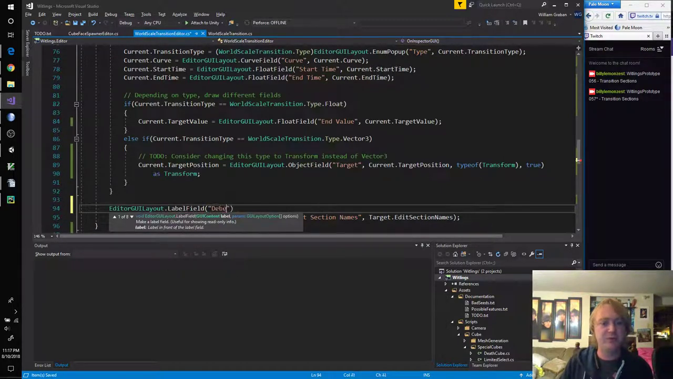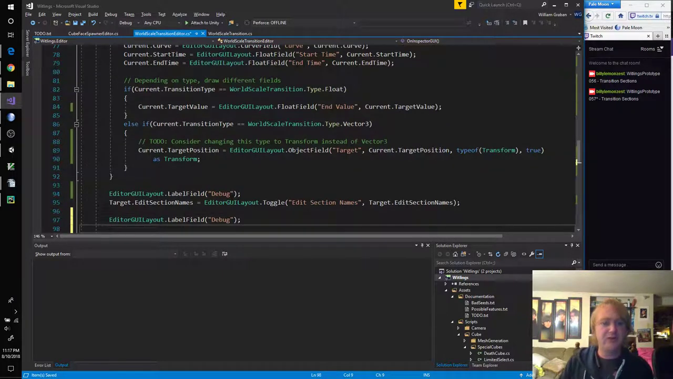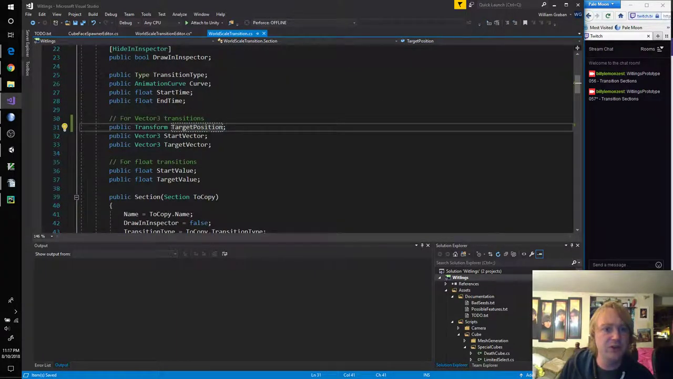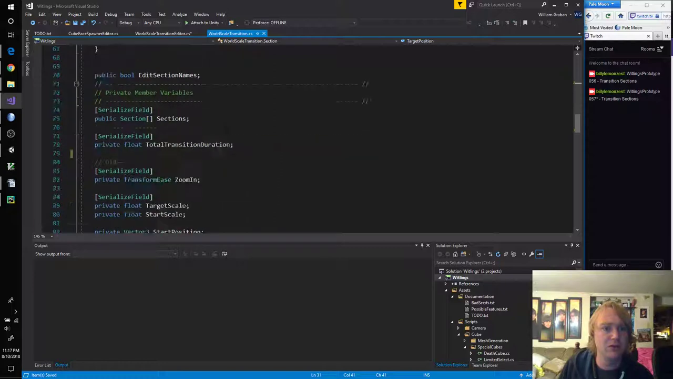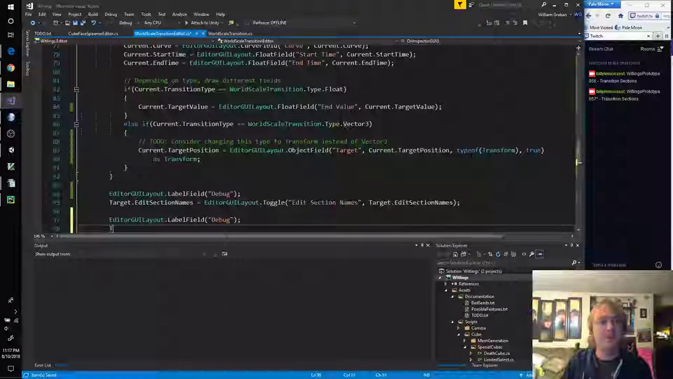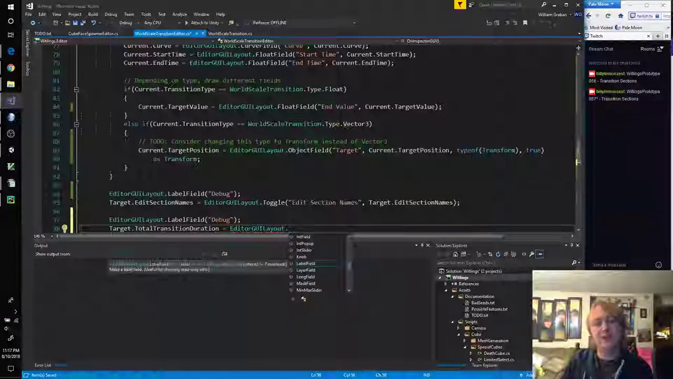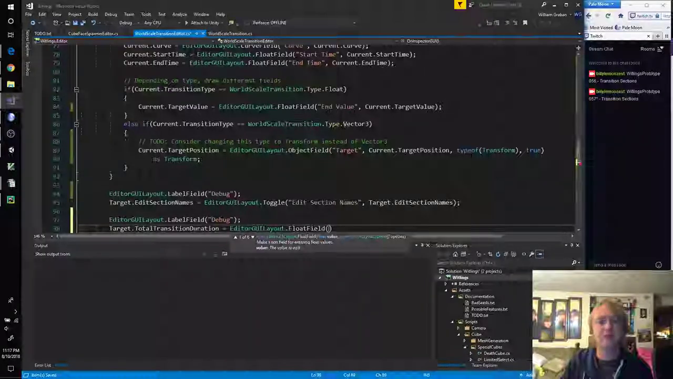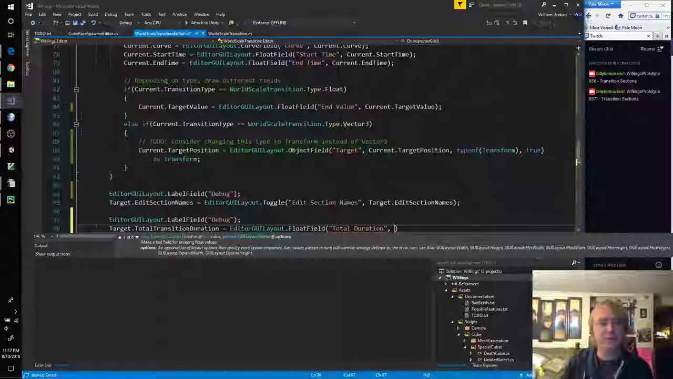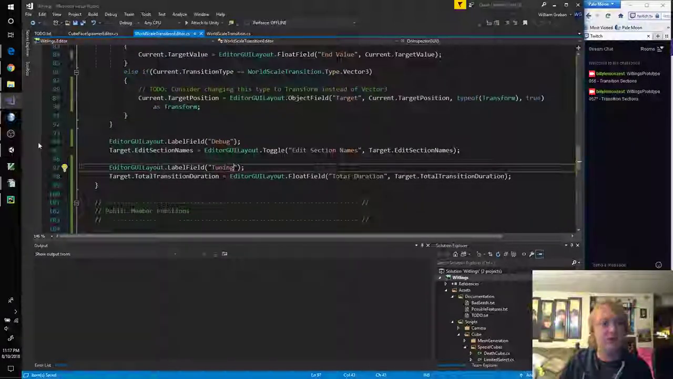And we'll have a label. This will be debug. And this will be, we've got a target. Do we have a total transition duration? And this is a float field. Total duration, we've got our target, TTD. And this will be our tuning section. So let's see how that looks.